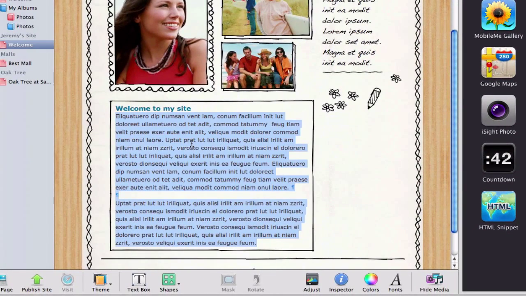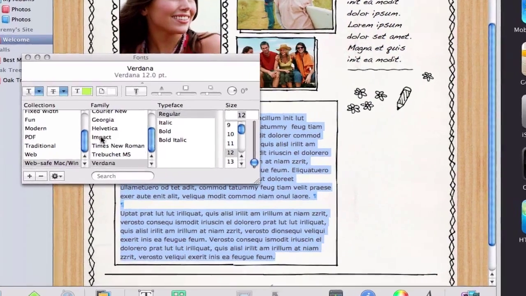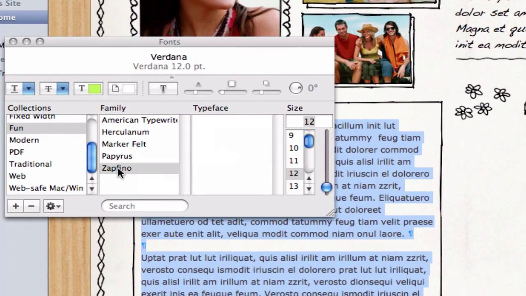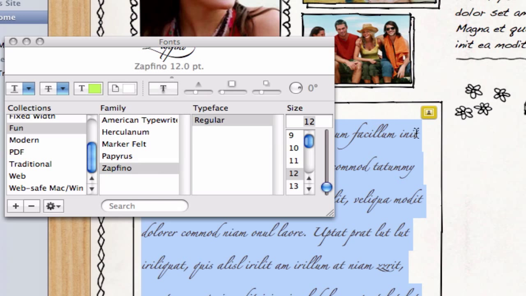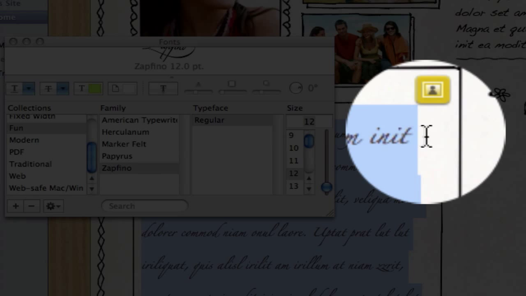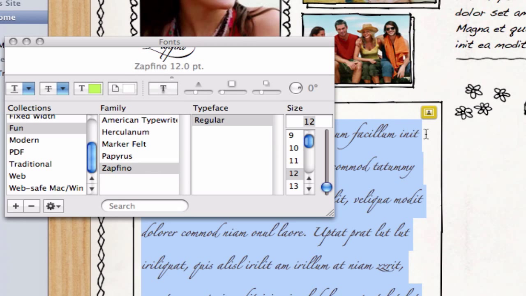As an example, watch what happens when I change the font for this text to a font that is not safe for the web. A small image appears in the top right corner indicating that this text will turn into an image. Make sure you turn this feature on to make it easier for you to find out if your text will be turning into an image.